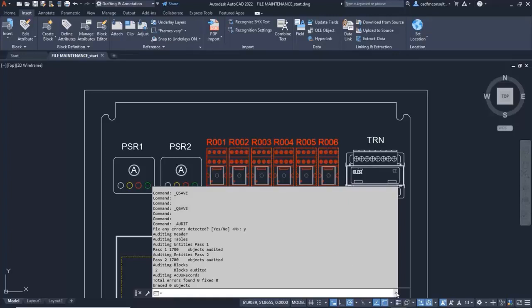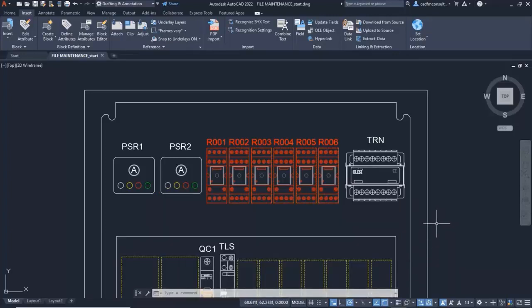So the good thing is there, our drawing is okay, even though it opened up in the Drawing Recovery Manager. So that's 2 ways where you can maintain your AutoCAD drawing files. I'd like to show you one more really clever function in AutoCAD, and that is the purge command.